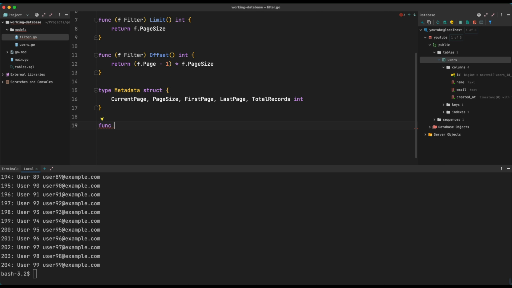Next thing is to calculate this metadata, which is really simple. Let's say compute metadata. What do we need? We need the total record, the page size. All of it is int, and then we return and destruct from this compute. I think we have an error here. Typo, compute. Well, I'm typing in caps. Compute. What is wrong with my typing today?